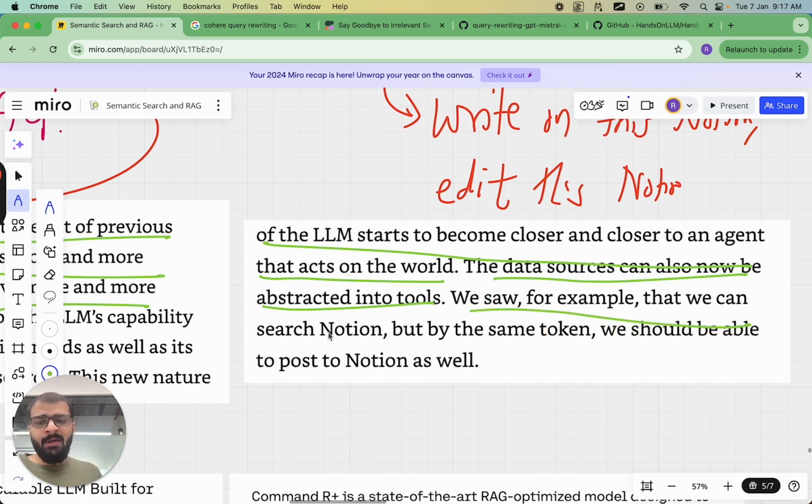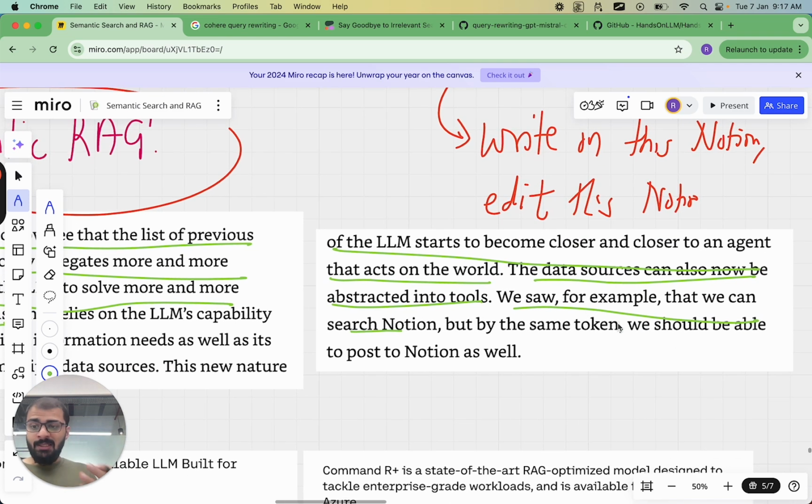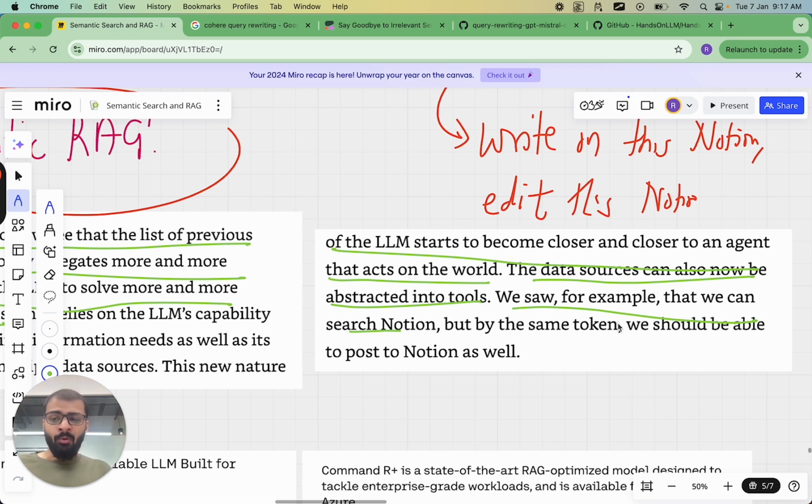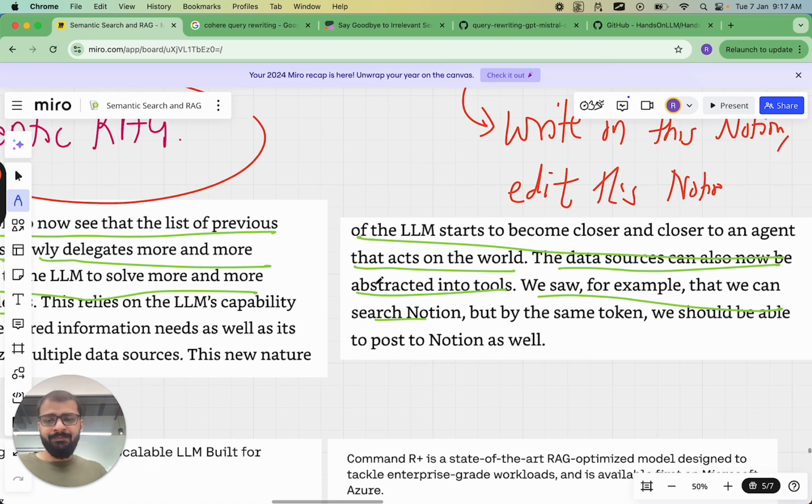We saw for an example that we can search Notion, but by the same token, we should be able to post to Notion as well. So then suddenly we start doing actions by being equipped with tools. And then LLMs become agents. RAG systems become agentic RAG systems. So as we head into 2025, 2026, people are saying that this is going to be the year of agents because LLMs are now being equipped with tools so that they can actually perform real world applications. And when those LLMs are grounded in reality through documents, then they suddenly become RAG systems. So that's why it's called agentic RAG.